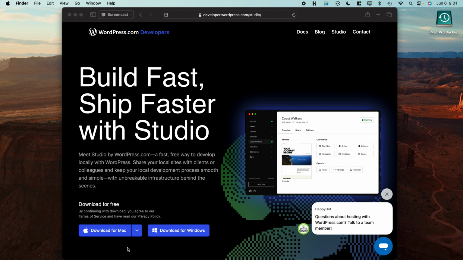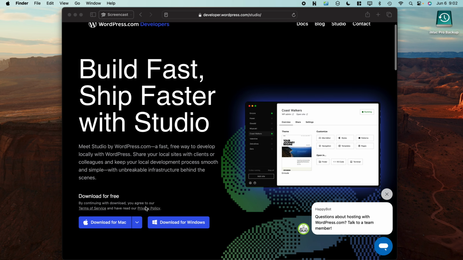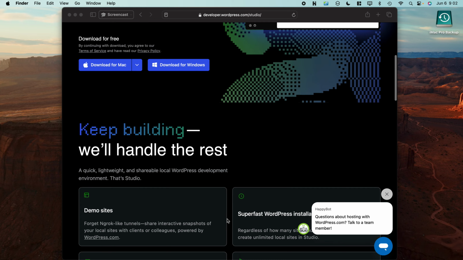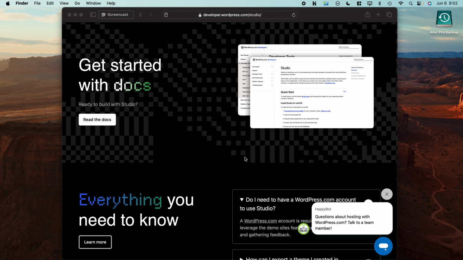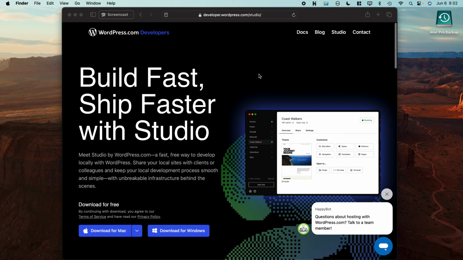Hi, I wanted to show you a new tool that's come out from WordPress.com. It's called Studio, and what it allows you to do is to publish a local copy of WordPress. And you can go to developer.wordpress.com/studio and download it. It's now available for Mac and Windows, and you can read all the documents and whatnot. But let's just take a look at what it does.